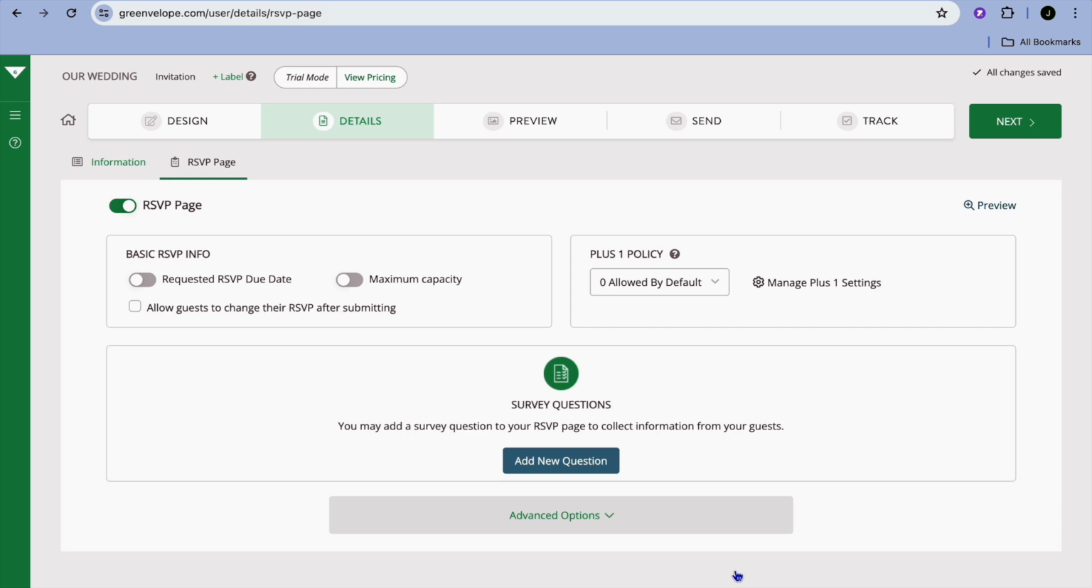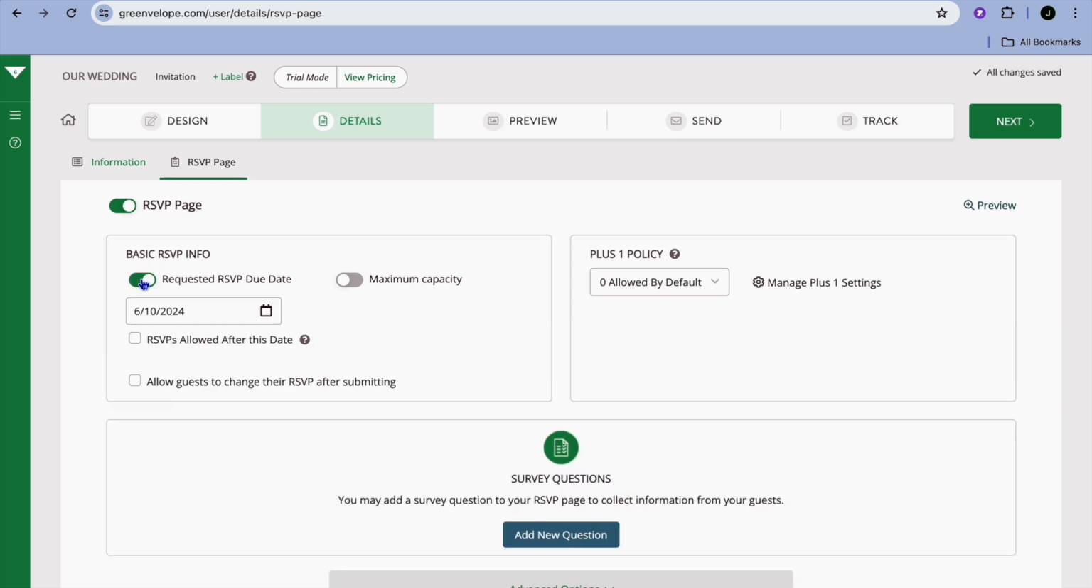After you have tapped on next, from here you can select the basic RSVP info in the top left hand corner. Where you see requested RSVP due date, you can toggle that on. As you don't want persons RSVPing or confirming their RSVP on a particular date too close to the wedding, so you want to give yourself some form of timeline.